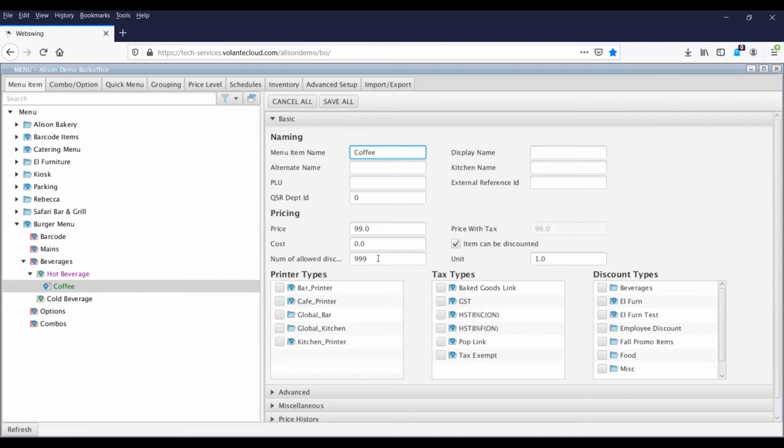And the number of allowed discounts by default is set to a very high number, which is basically the POS equivalent of infinite. If you want to only have a restriction of allowing this item to only be discounted once per transaction, you would also change this number down to 1. The unit indicates the default number of units that are sold when this particular item is sold. In most cases, it will be 1, but you may have other use cases that require additional units to be sold together as part of this item that we're setting up here. And again, your cost may vary at that point as well as your price.